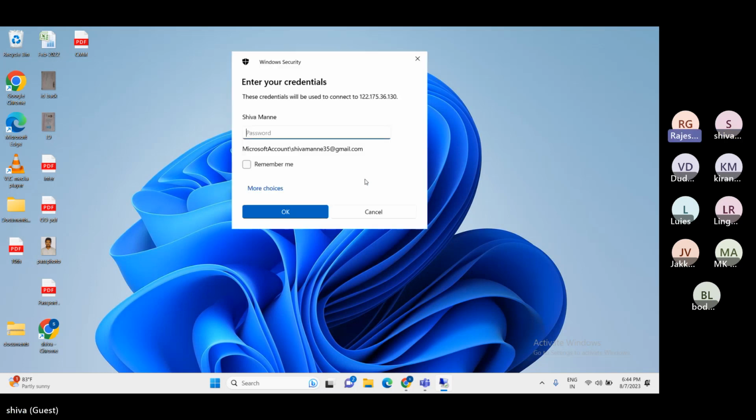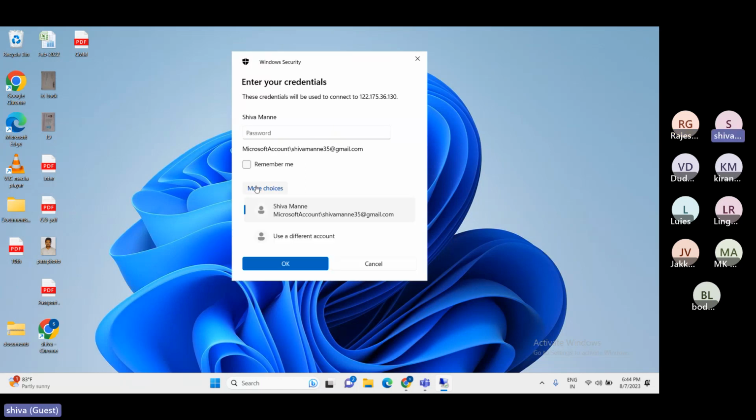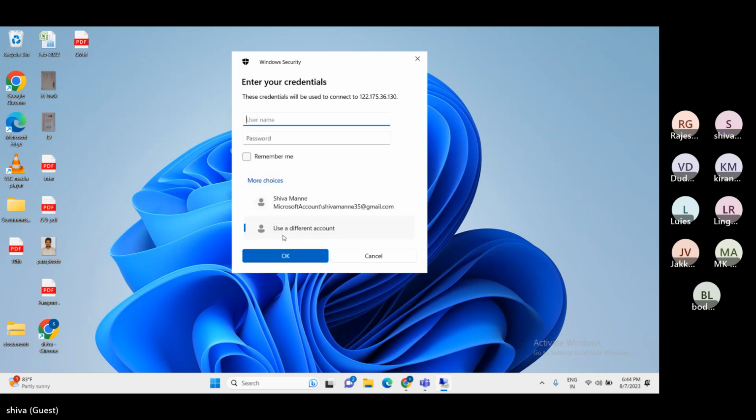So click connect. It will ask for username and password. Click on more choices and go to use a different account. And you can give your username as Shiva, SHIVA. And the password is?